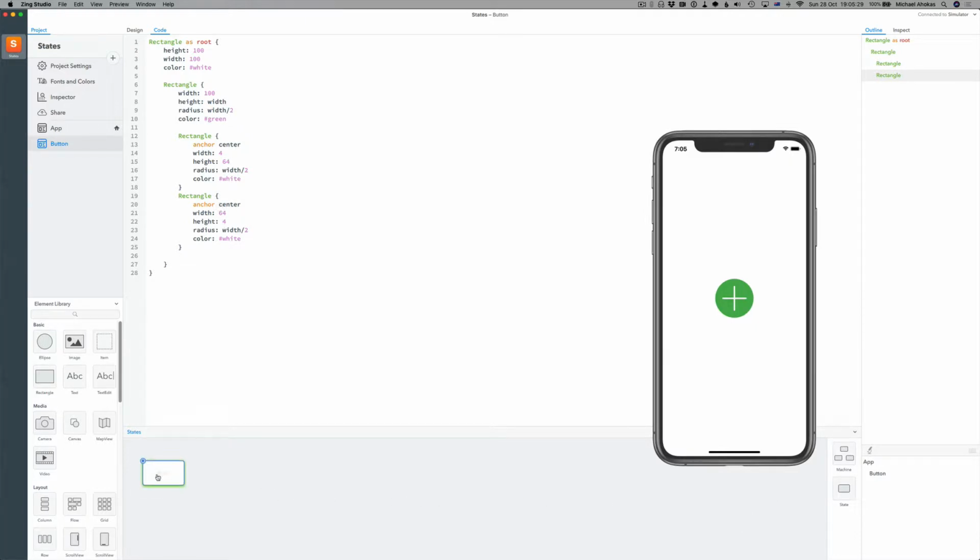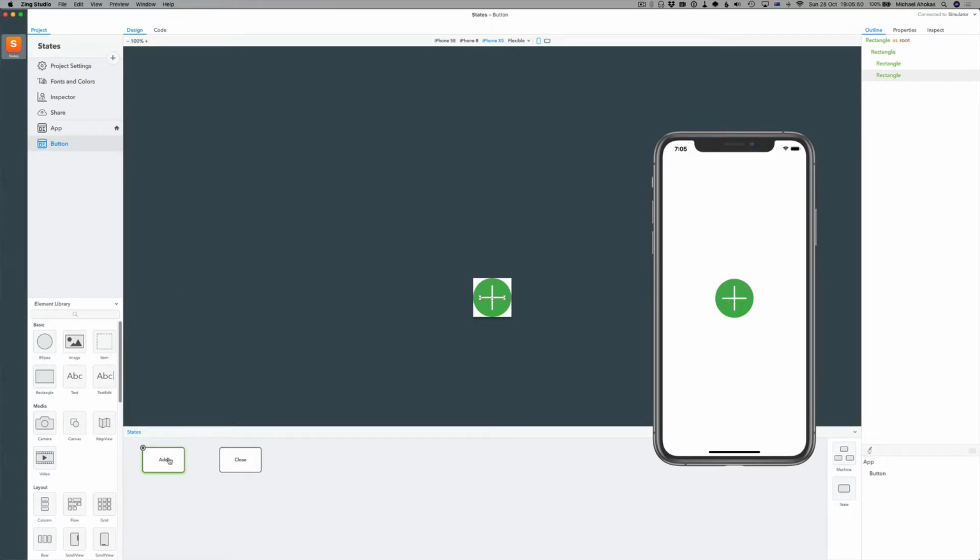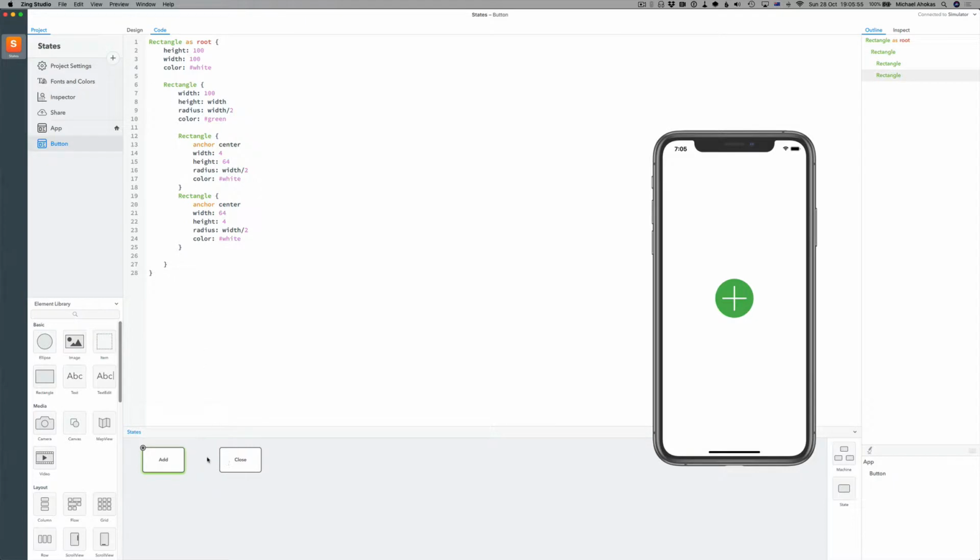So I'll make the first state add, which is this one that we're in right now, the default state, and I'll add a new state. We'll call this close. Okay, so these are the two states that our button will support at the moment. And these state machines are available in both the code and the design. So what it means is you can set different properties for add and close, or whatever states you have, and those properties will update depending on which state the state machine's in. Right now it's in add.